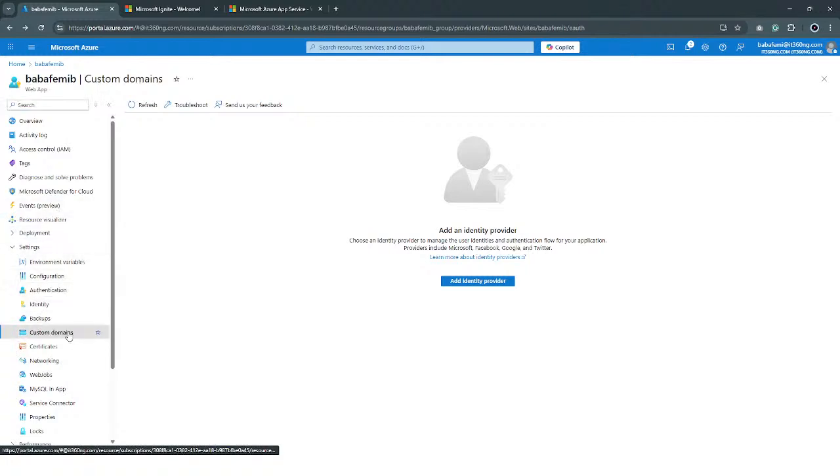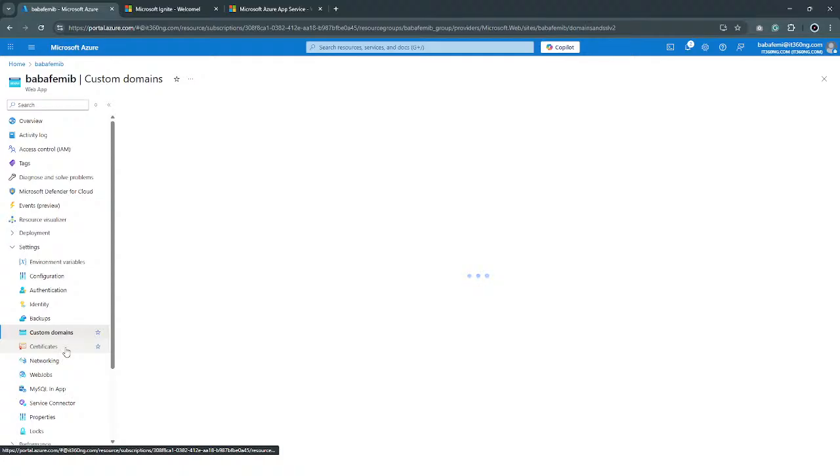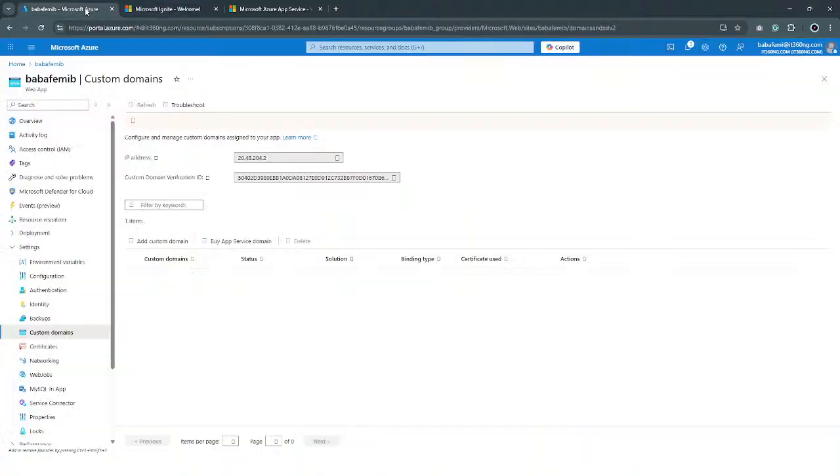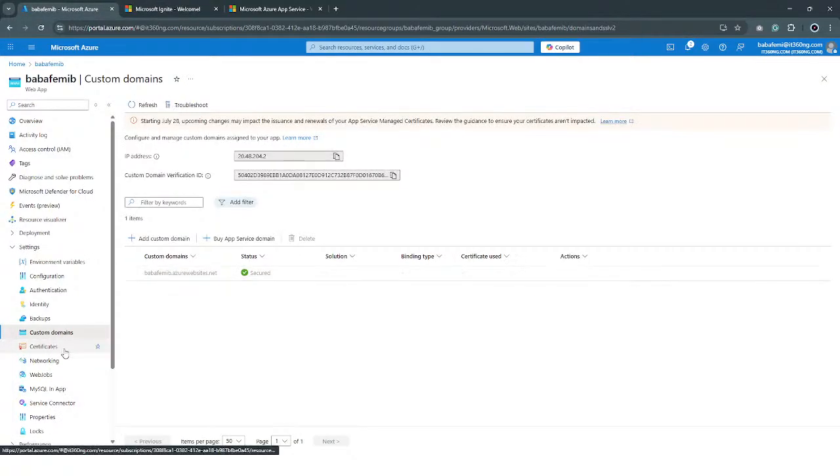Here, we can see custom domains. If you want to have SSL on that particular application, you can set the certificate here. You can see the custom domain. So if I have a custom domain that says babafemi.com, I can have that here. I can buy a new one, or even buy one elsewhere and point that custom domain to this particular IP, because this is the IP that has been assigned.